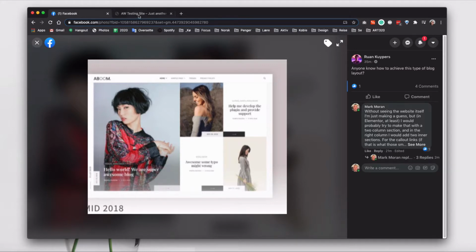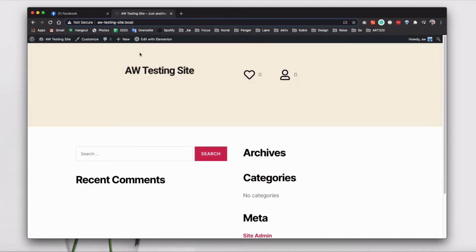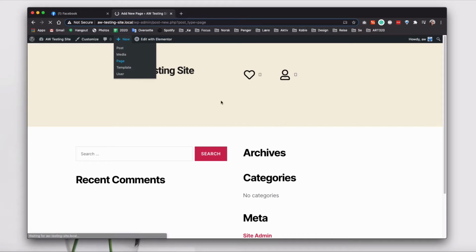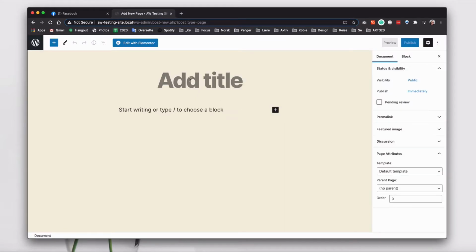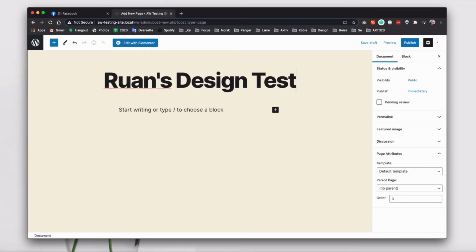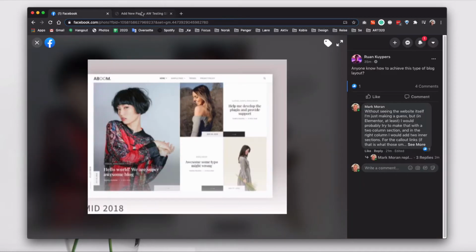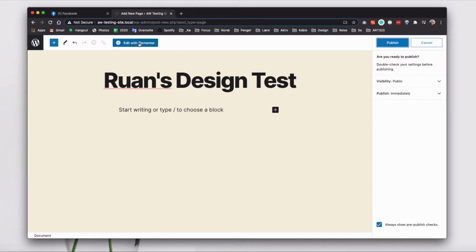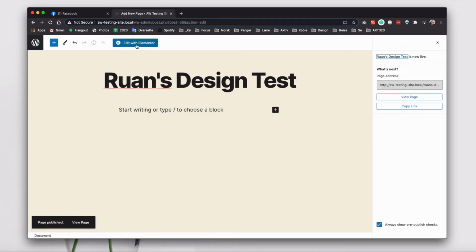So let me try this out. I'm going to go into here. I'm going to create a new page. I'm going to do this as a design test, and I will just do a quick publish. This is a local machine, and then I will publish, and then I'll edit with Elementor.